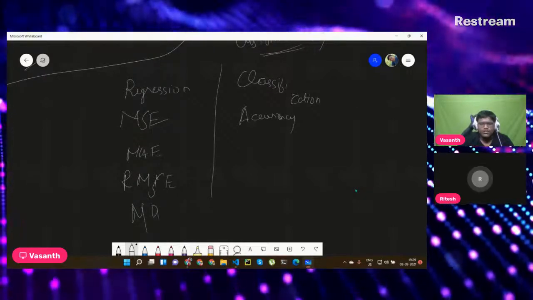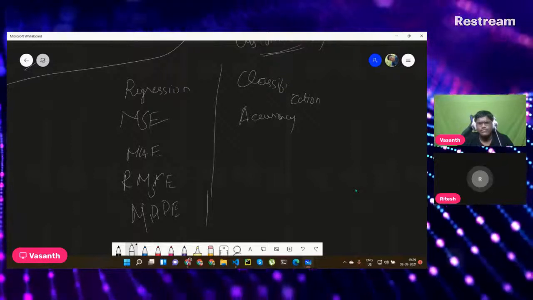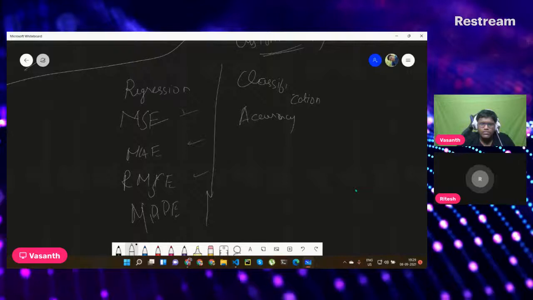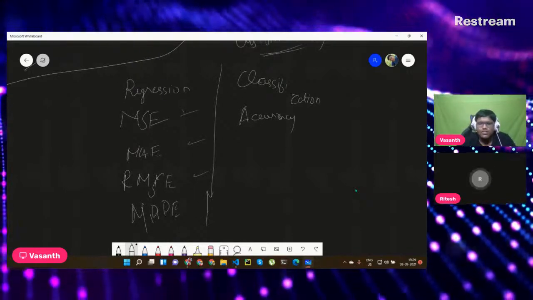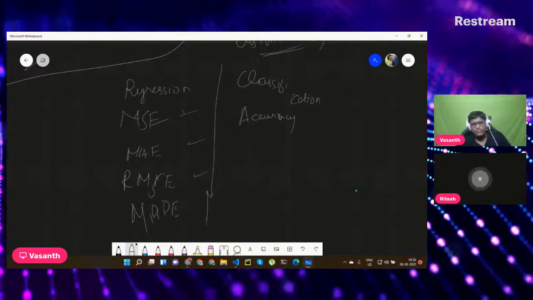MAPE is also a good metric, but you can handle each and every task using these three metrics: MSE, MAE, and RMSE. These are the most important ones. If you are building a research paper or doing some kind of research, you can use MAPE for that.